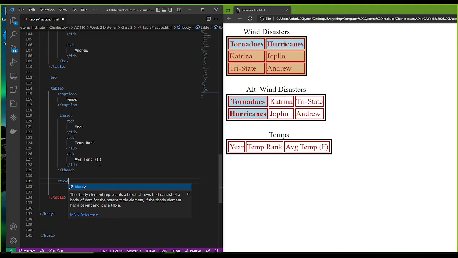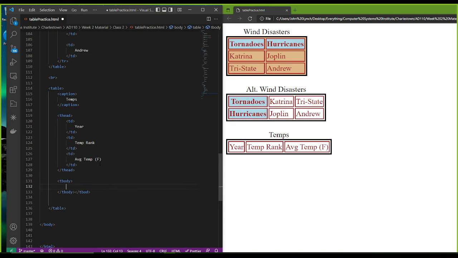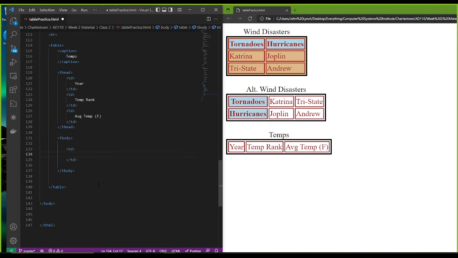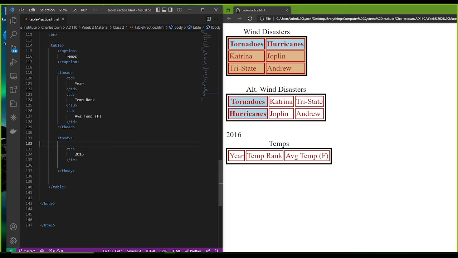So the T body is another element that's going to consist of blocks of rows that are the body of your data. So in your T body, what you could do with this is you could try to do something similar where you just immediately put into TD, but it's better practice to actually still use your table rows inside of here, just because that's what we're used to. So let's do like year 2016 for our table row. Let's see what happens if I do it this way. We'll see it's kind of broken because I'm not using the table data.